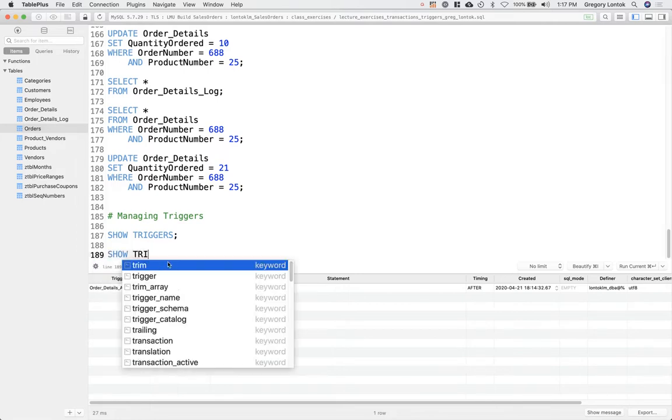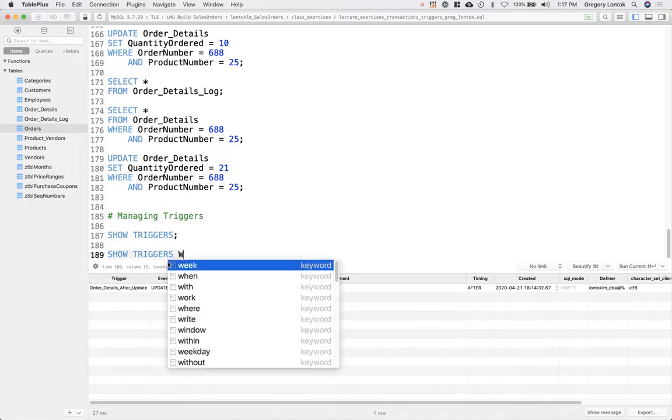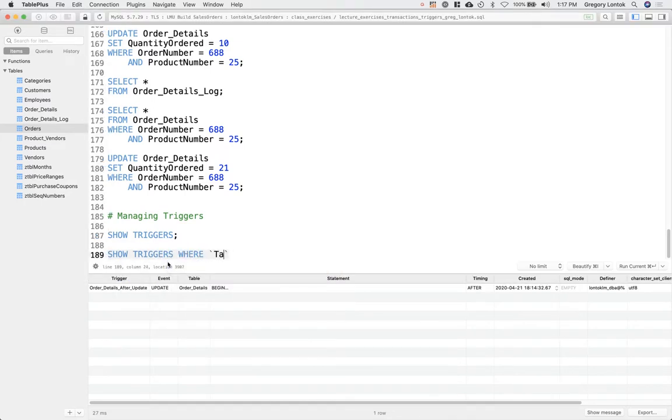We can do show triggers where table, and you have to put table in backticks because it's a reserved word. In backticks, you can find that character under the tilde, so the top left of your keyboard. Tilde is that squiggly line. So let's see the triggers on the order details table.